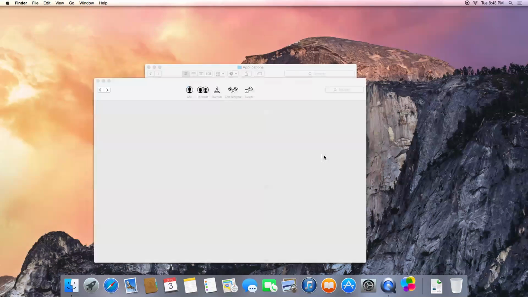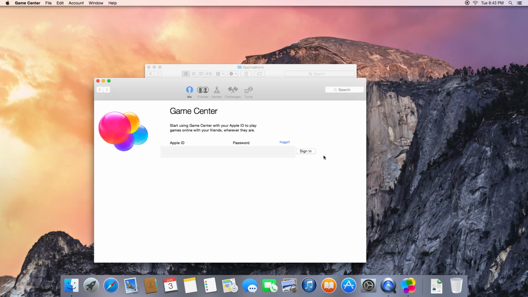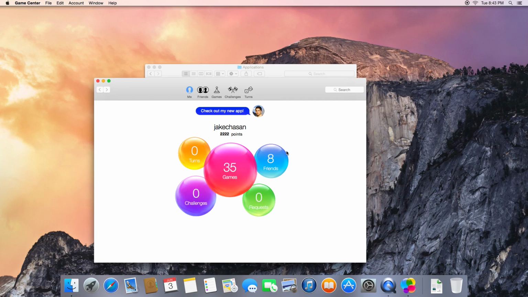Like the new Game Center. We definitely have a more refined user interface in this version of Game Center. So I'll go ahead and log in. And we definitely have this iOS 7 bubbles moving around, hovering type look.